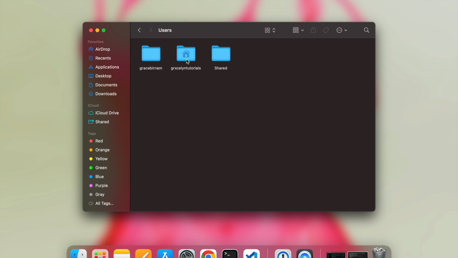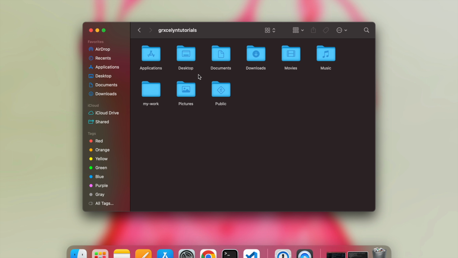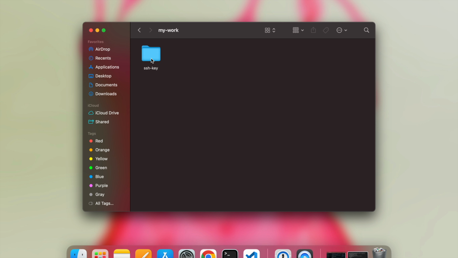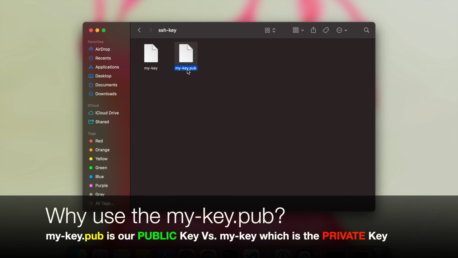The next thing you're going to do is click onto yourself. If you are on a Mac and you have multiple users on your laptop like I do, just make sure you're clicking into the one you are currently inside of. Once you're in there, we're going to head over to our My Work directory. So double click, and then we see our SSH-key. Double click on that. Once we're in there, we're going to see the two files that we generated with our SSH key. So we have my-key, and then we have my-key.pub. We're going to be utilizing my-key.pub.